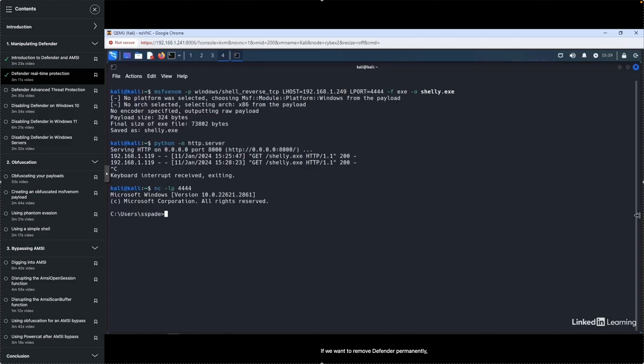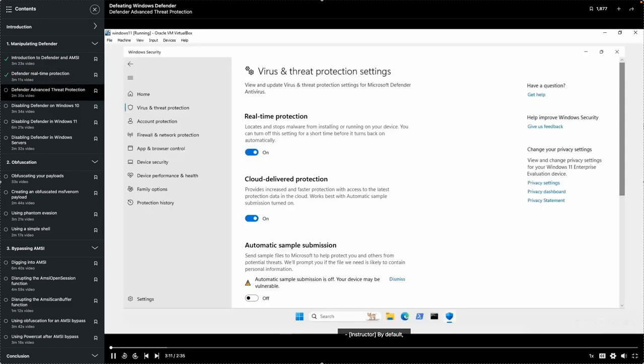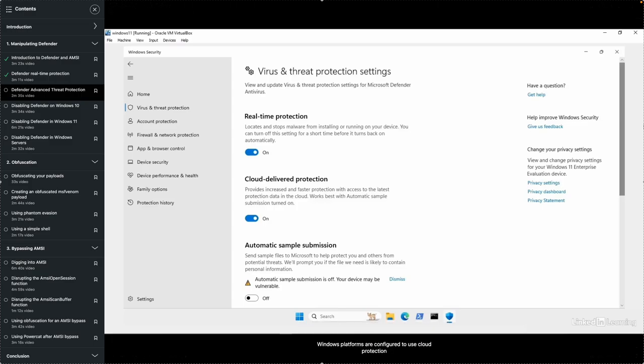If we want to remove Defender permanently, we need to do more, and what we do differs depending on which platform we're using. By default, Windows platforms are configured to use cloud protection as an extension of the detection provided by Microsoft Defender's own on-platform database. This not only provides a real-time update set of signatures, but it adds additional analysis capabilities which run in the cloud.